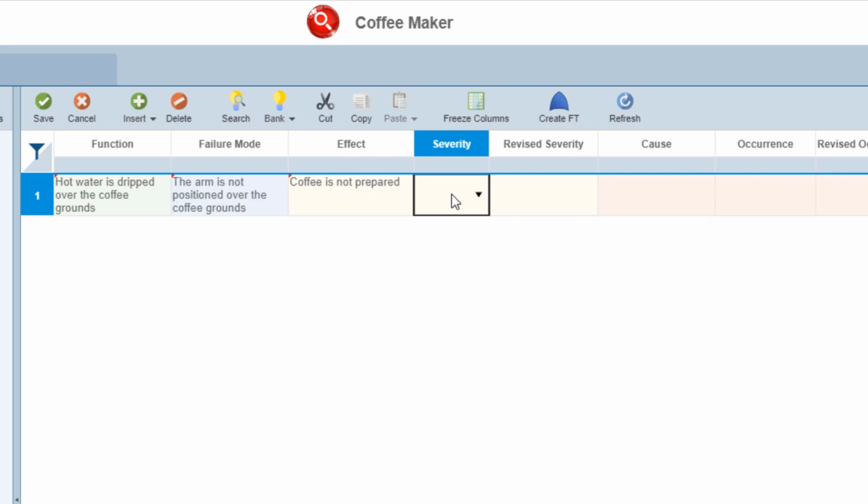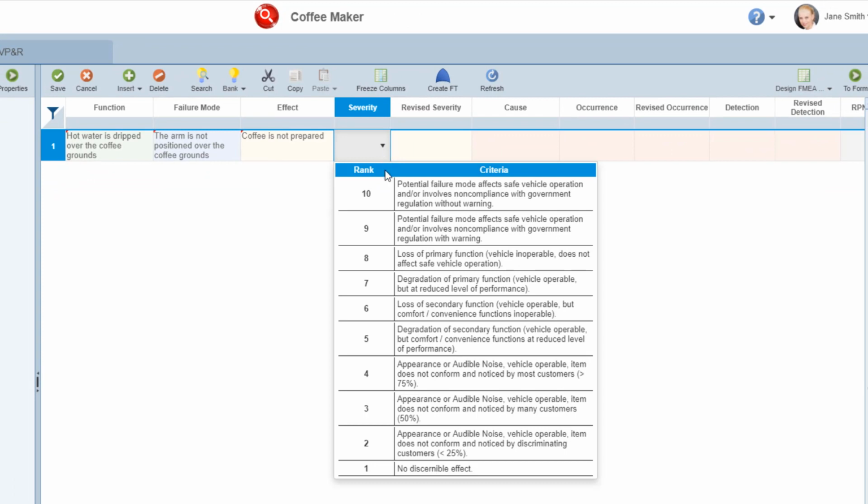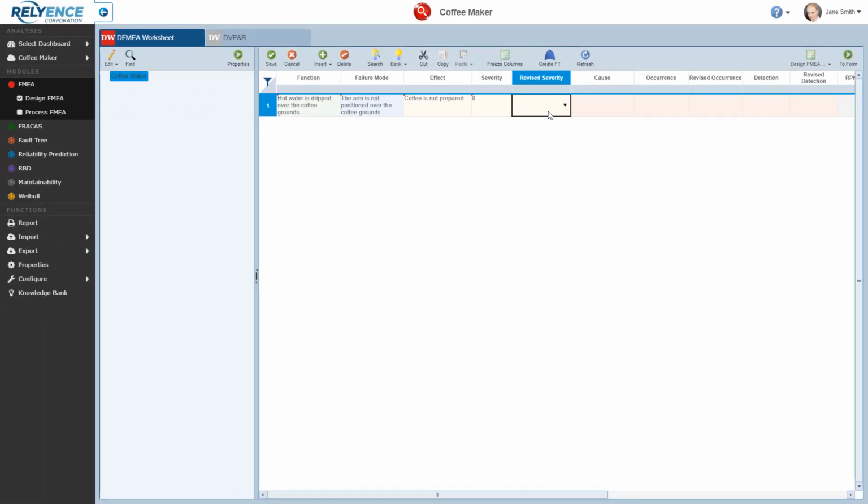Severity is one of the components used to assess the risk levels of our FMEA items. Depending on your caffeine addiction, you may think this is a severity of 10 because you can't imagine your morning without coffee. We'll stick to the more objective rules of severity ranking. Using the standard AIAG severity levels, we will assign our effect a severity level of 8, which indicates that this effect involves a loss in the primary function of the coffee maker. Note that we will address the revised severity later in this example.